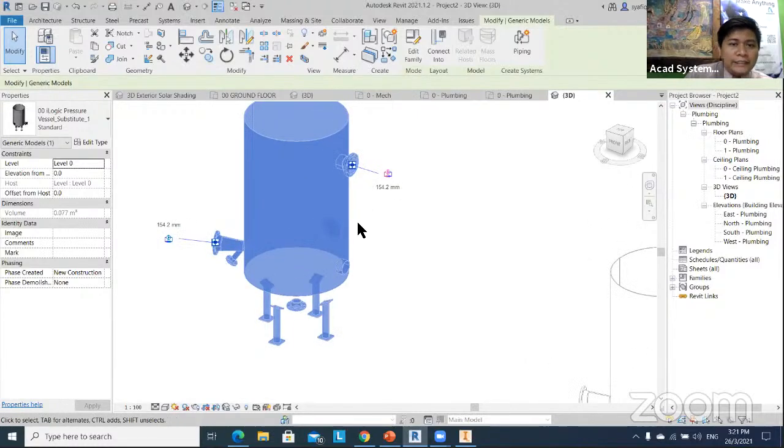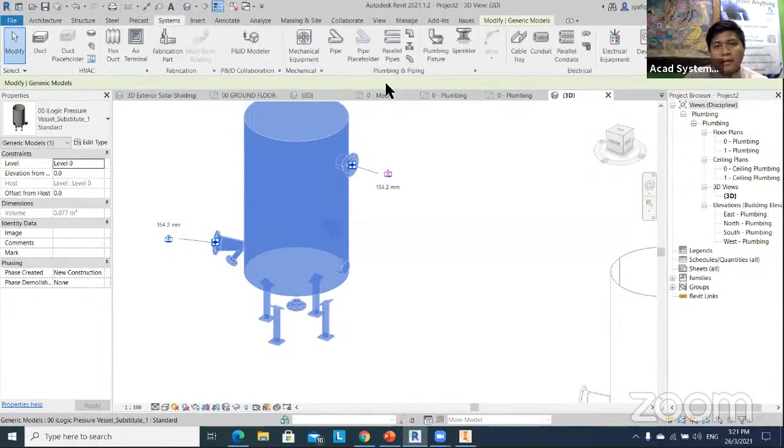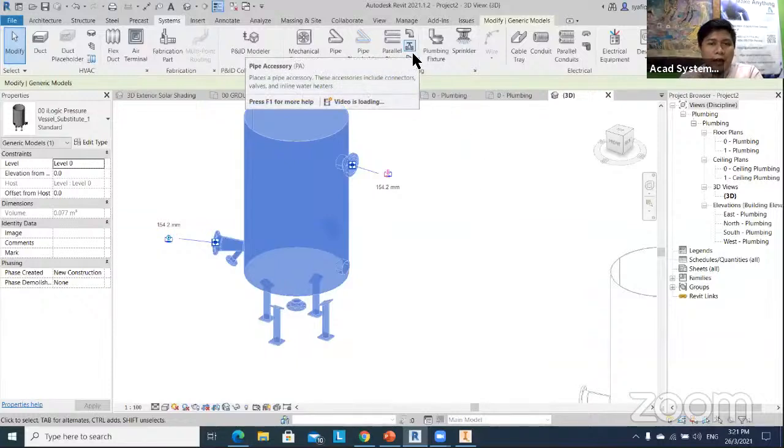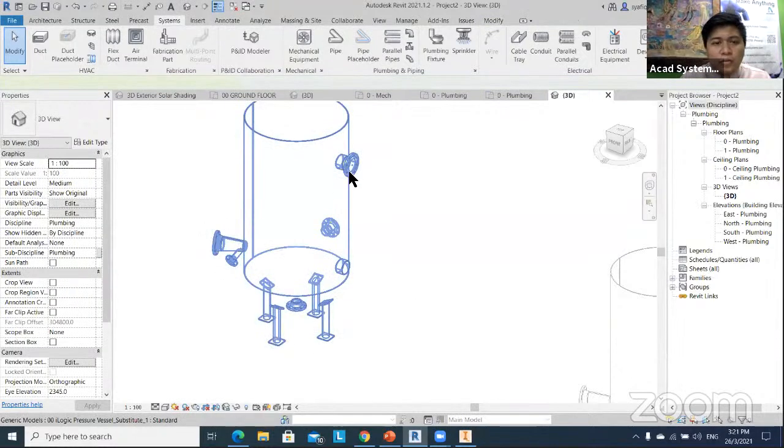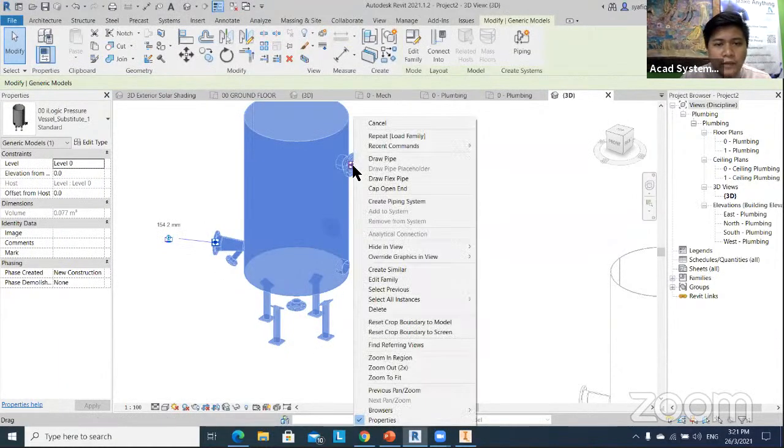Right? So I do believe the system that you create from your mechanical or plumbing, you need to create a system. It means you need to have mechanical equipment, and after that, you need to have features, valve, the accessory, and also the fitting. So in order to use this model, I just need to click on these symbols, draw a pipe.